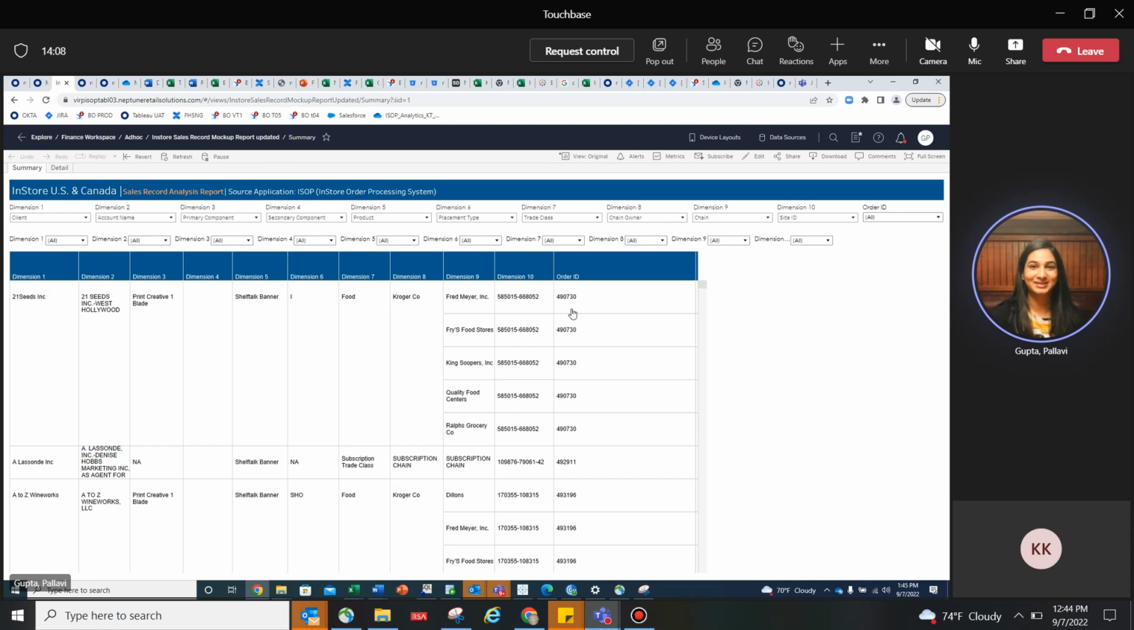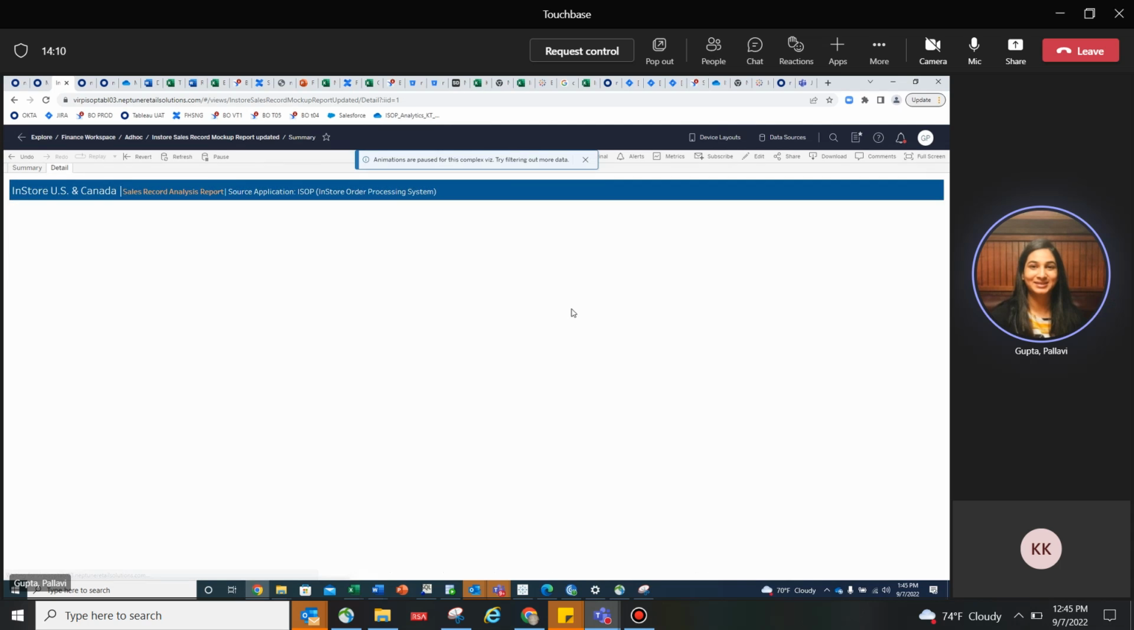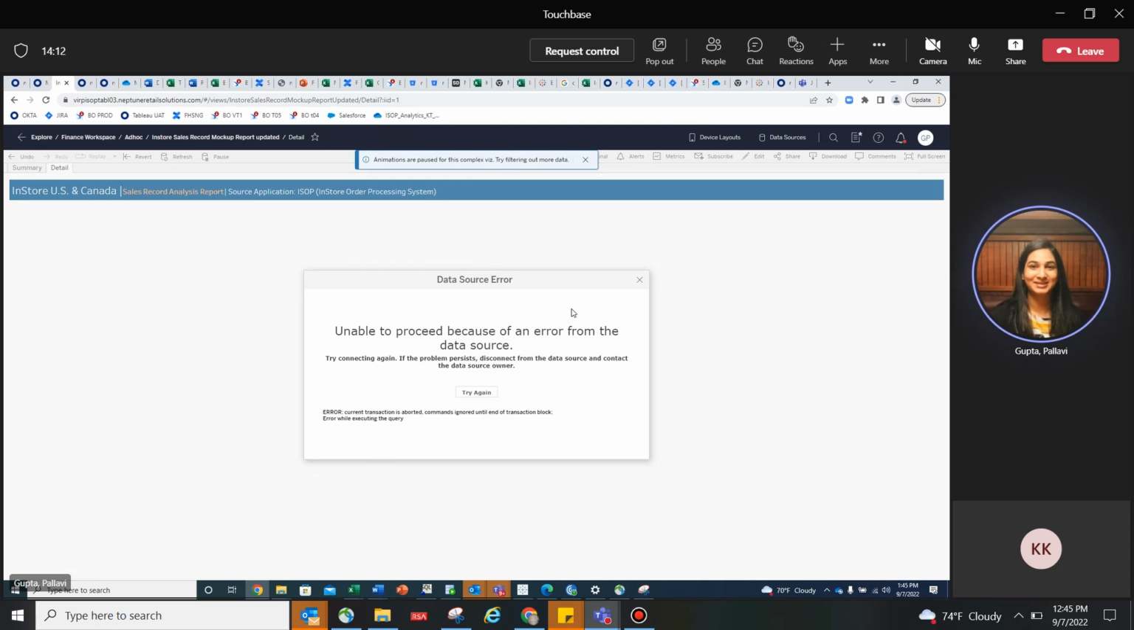If you click on any of these order numbers, okay, the data source is down, so I have to start that. If you click on any of the order numbers, then the details of that order ID open, and that is a live connection. It's not an extract. So here we are using two reports, so two connections are basically used. One is the summary and one is the detail.